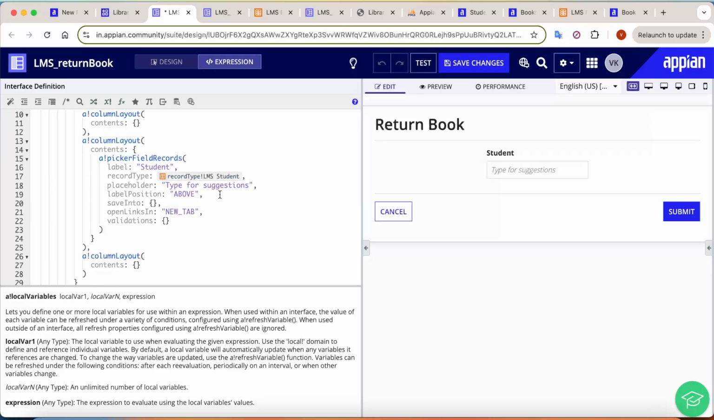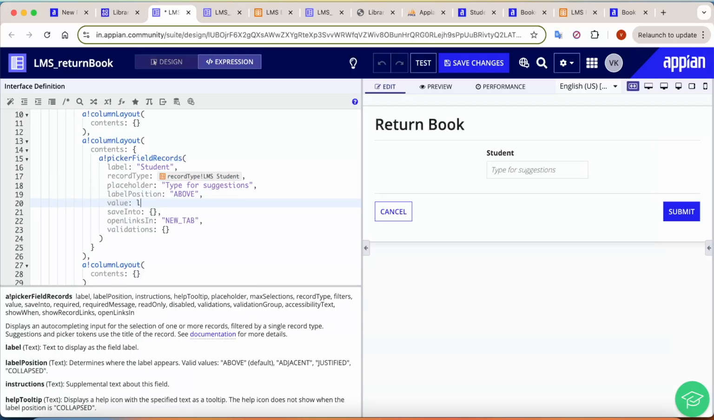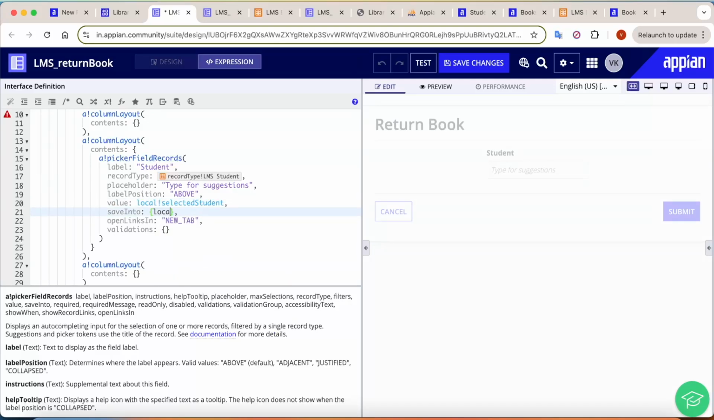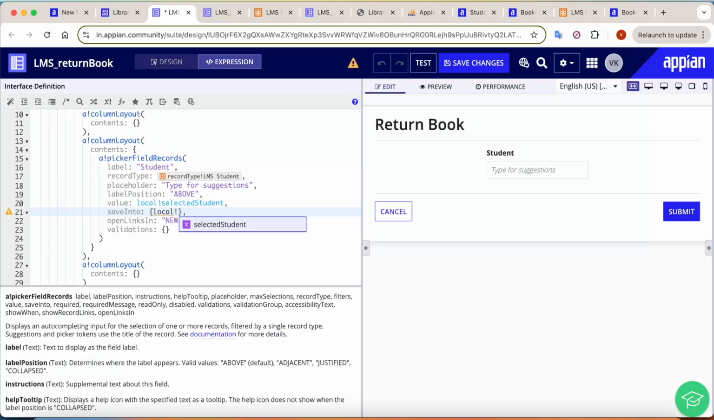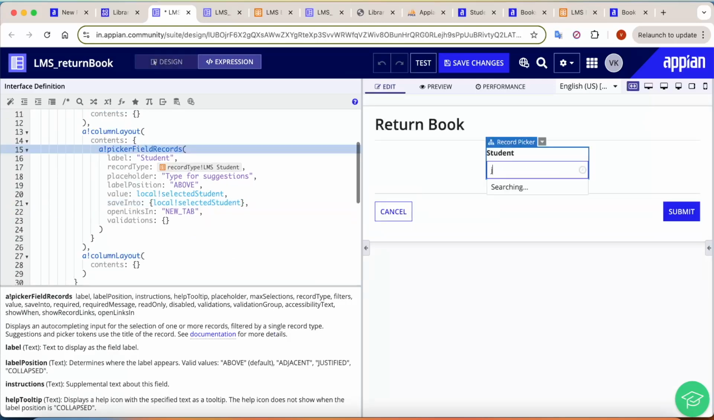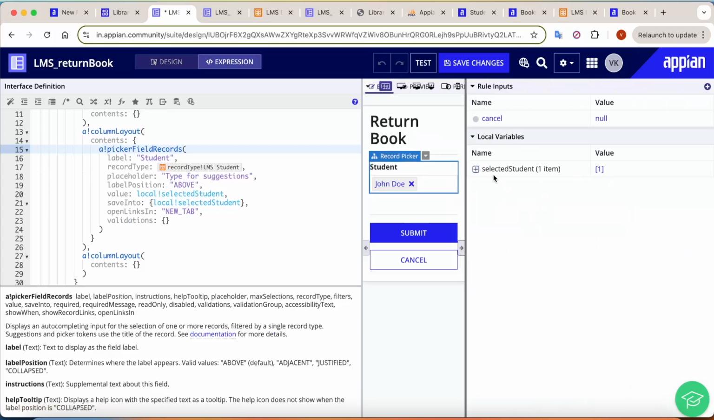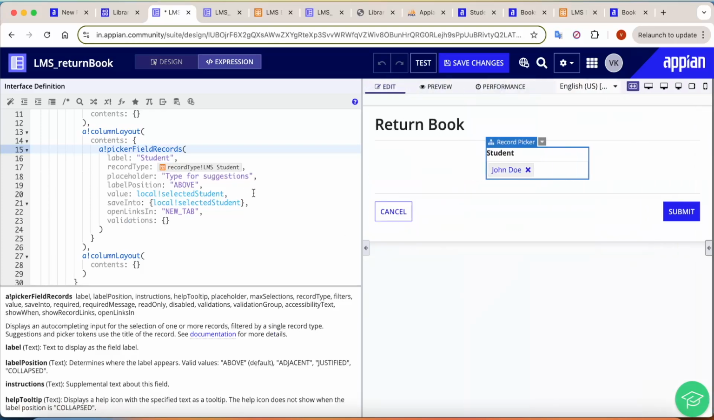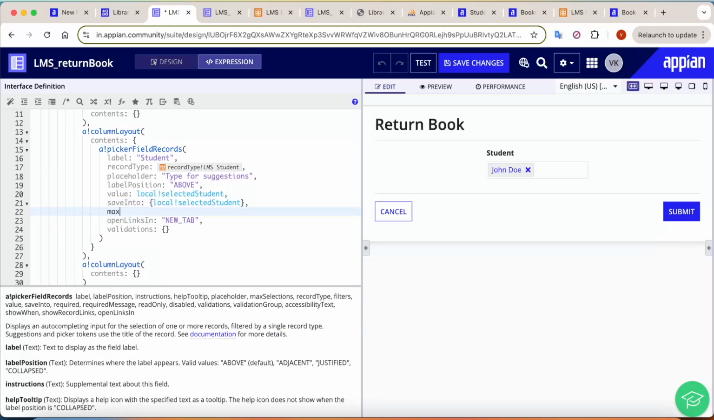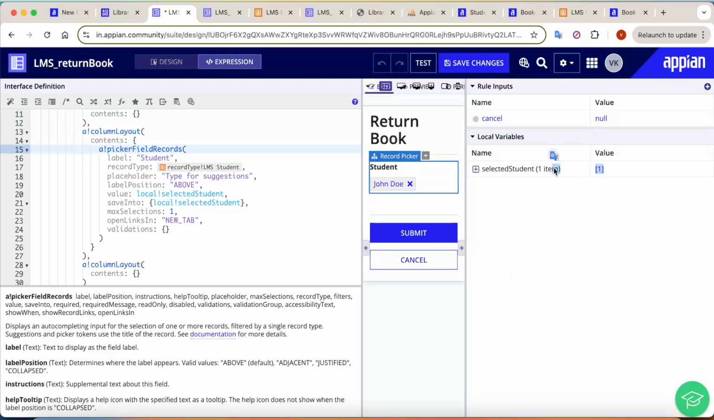Now let's add our value and save into local bank selected student, and here as well we will write local bank selected student. We only have one student, so let's type J, so John Doe. John Doe has been selected here. After that, we are only selecting one student at a time, so we will keep max selection to 1 only. Now let's try to select. If I select John here, John will get selected, and you can see John has been selected.